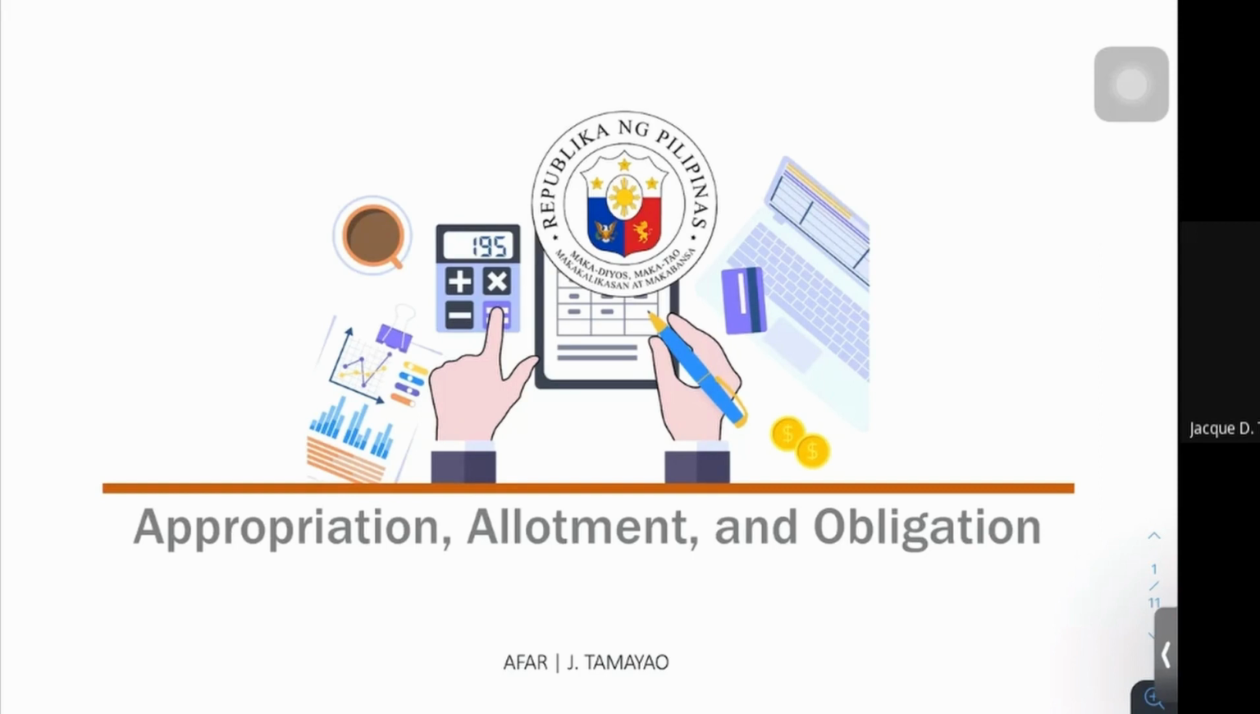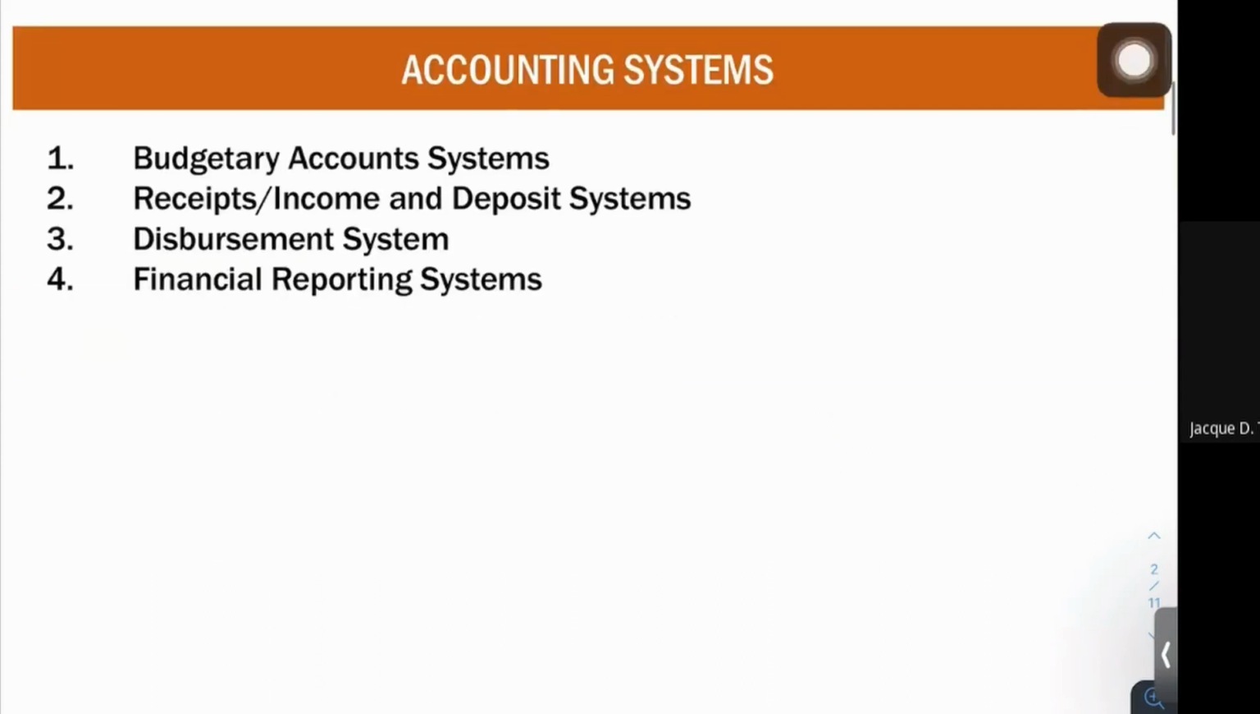For today, we will talk about purely how to account for an appropriation, how to account for an allotment, and how to account for an obligation. So the topics that we will cover, of course, is the accounting for your budgetary accounts. Let's start. We talk first and review your different accounting systems.